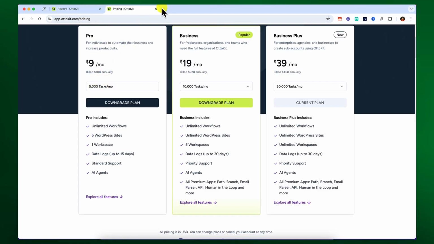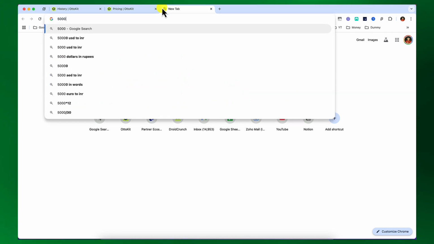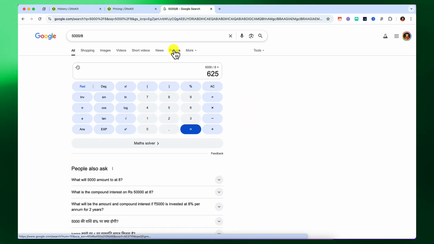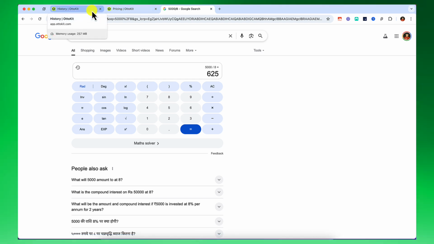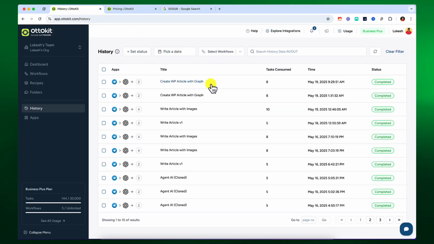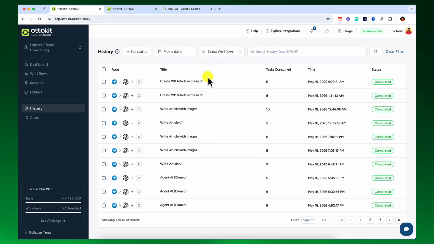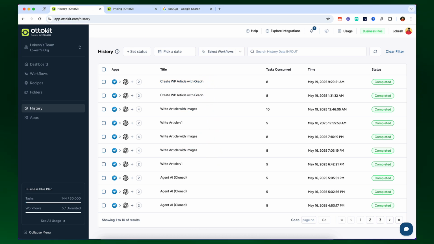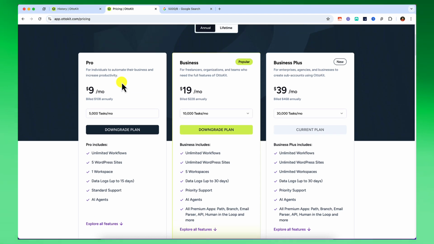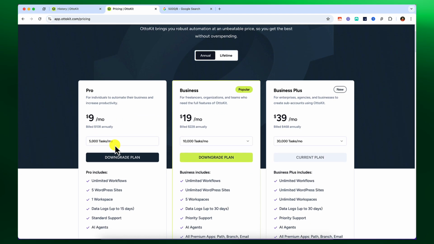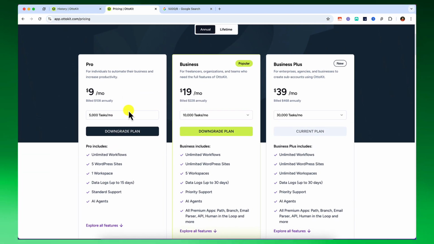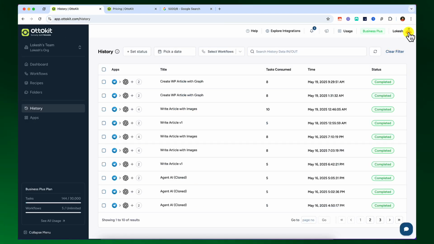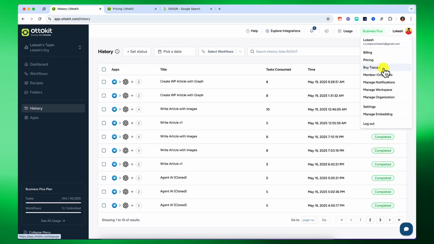So you can run that workflow 625 times in a month. This is how you can calculate it. And if you have multiple workflows and you run them multiple times in a month, then you will easily consume more tasks and you will require more tasks per month in your plan. So you can choose the number of tasks based on that, and you optionally have an option to upgrade or get a kind of top up.